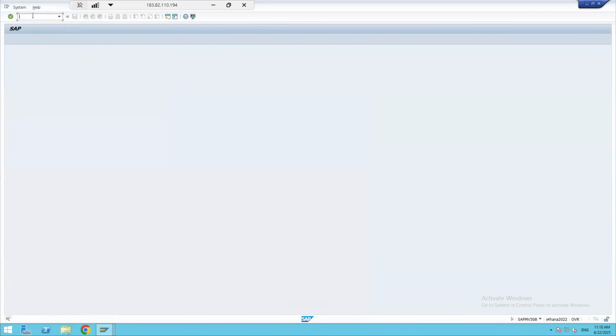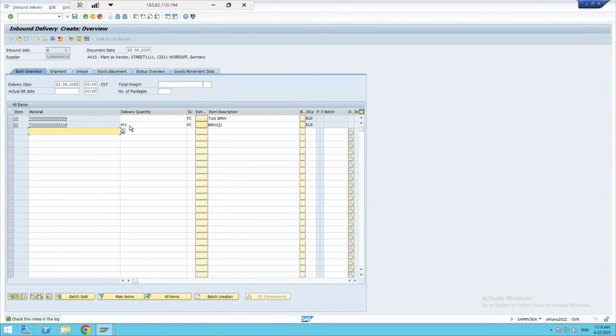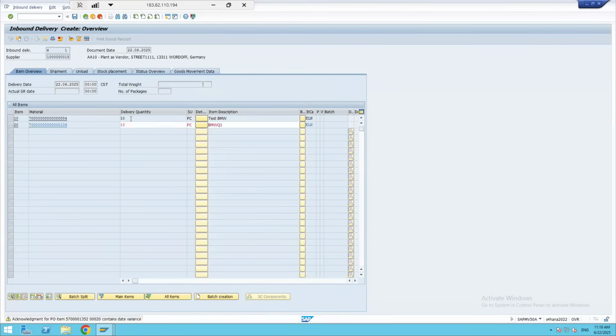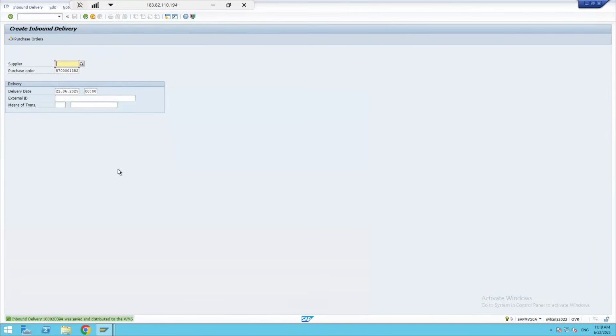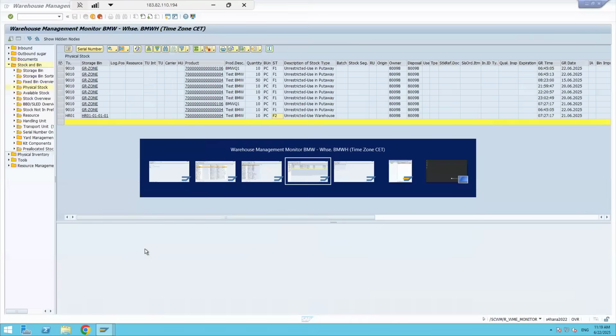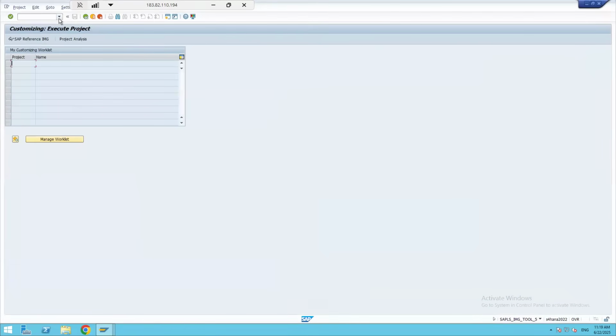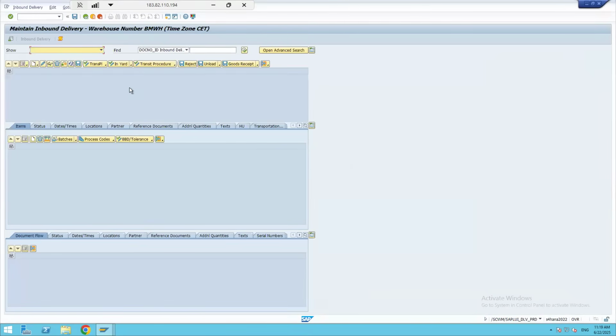Availability group check. Somewhere around 10 quantity I am receiving from the vendor now. Now save this one. 20894 was created. Go to SEWM/PRDI. 20894 was created. Okay. 20894.